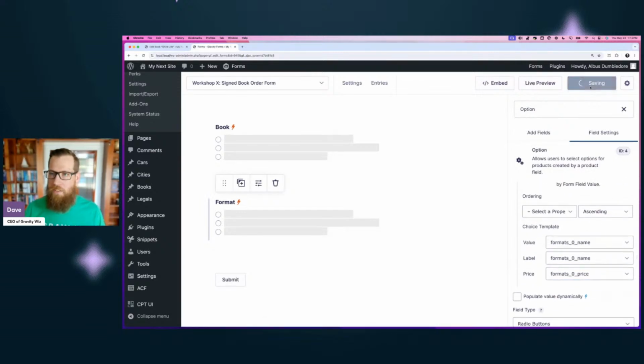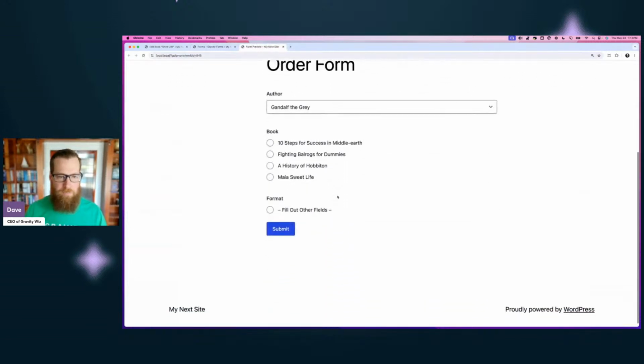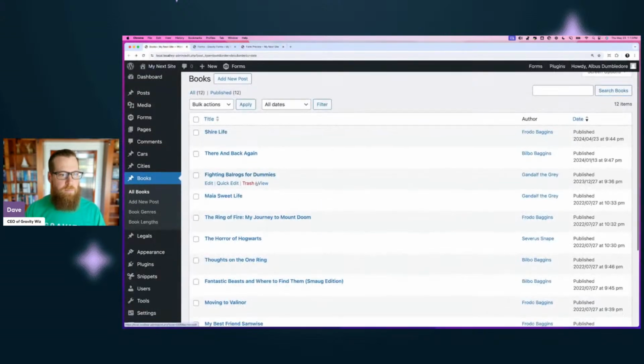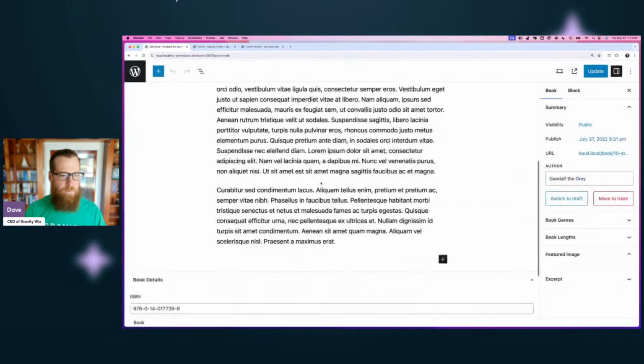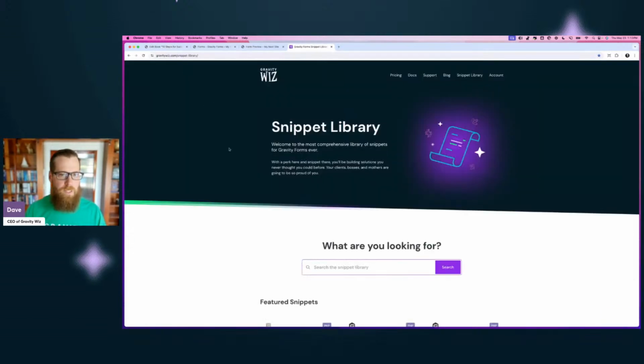So before I add the snippet, I'm just going to show you how this works, so what you can expect to see without the snippet. So Gandalf the Grey, we'll select one of these books, paperback. So it populates that choice there. But if we go in and look at this book, which book do we have selected? 10 Steps for Success in Middle Earth. We actually see that there's an audiobook version available as well, and that's not being populated. And again, that's simply because we're not using the snippet.